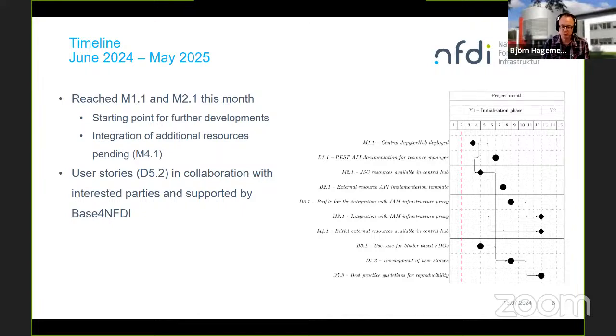Nevertheless, we already reached milestones 1.1 and 2.1, which is the availability of the central Jupyter Hub. So we have that set up, which is good, right before the big summer break that we'll probably have. And we also have initial resources of JSC, cloud resources in this case, added to this central hub. And this will then be the starting point, as you can also see on the dependencies, for further developments. The integration of additional resources, we've put towards the end of the project, but there's already stuff going on in this direction when it comes to onboarding some of the other partnering sites within the base project.